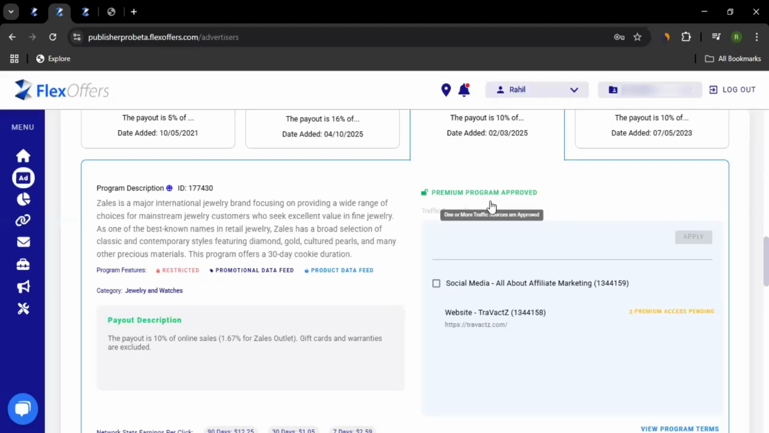But then there are few brands. For them, FlexOffers have kept the restriction. Only selected publishers or affiliates will be able to apply to these affiliate programs. So in my case, one of my traffic sources is already approved, that is my YouTube. But for my website, I've recently requested.